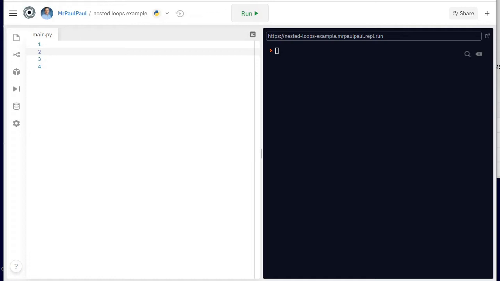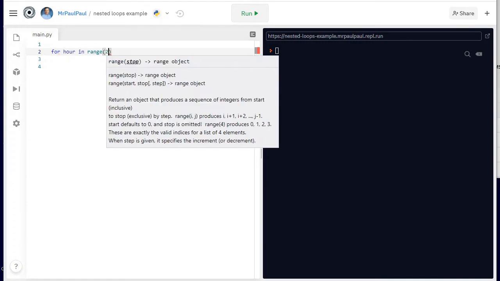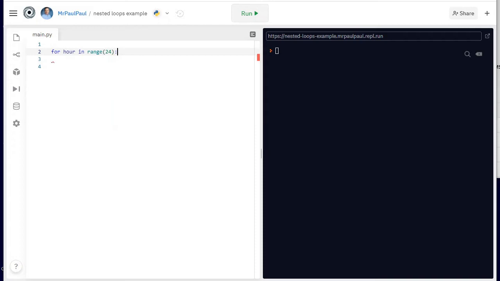So if I wanted to code this up in Python, my outer loop would be hours and my inner loop would be minutes. I could say for hour in range of 24, because the hours of a day start from 0 for midnight and run through until 23 hours and 59 minutes. So range of 24 hours from 0 to 23. Let's quickly see that this works as we would expect.